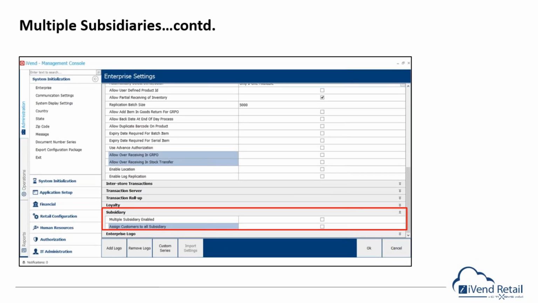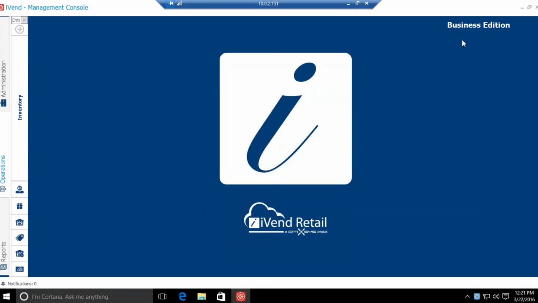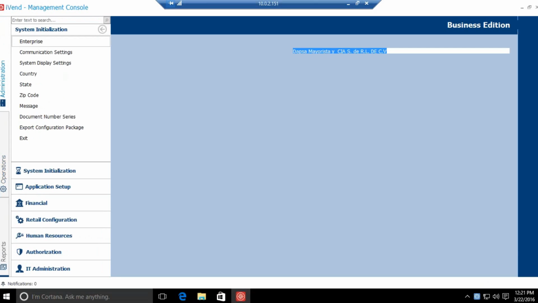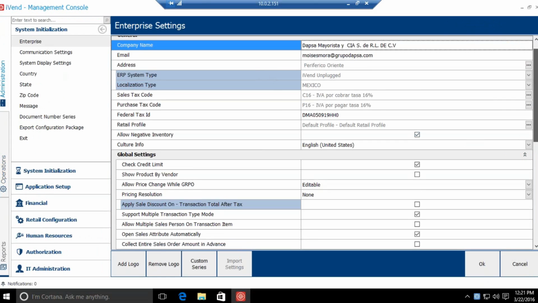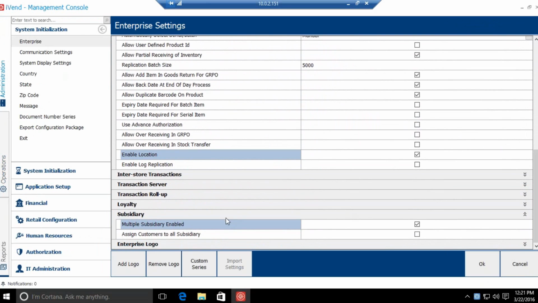Okay, so I'll just switch to the application to give you a small flavor of how you activate this particular subsidiary. So I'll switch to the iVend Enterprise. Within the iVend Enterprise, go to the administration. Within the administration, we have a global setting. So first of all, if you would like to enable the subsidiary, you have to make sure that this multiple subsidiary option is enabled.